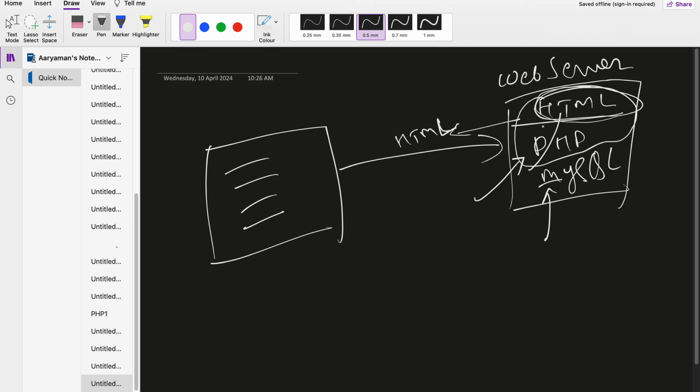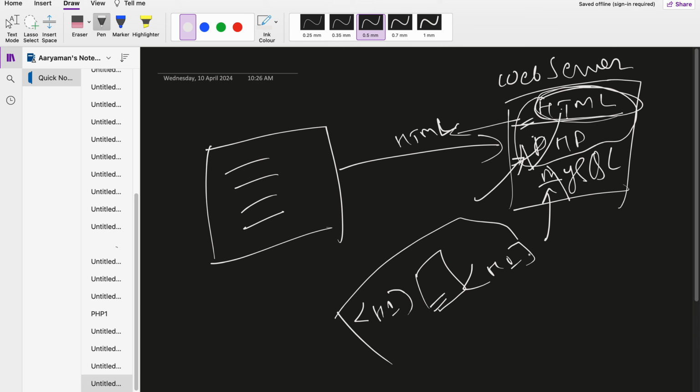I'll put my dynamic data into HTML. So how will it look? In HTML I've created something, like you had created an H1. It will be like a blank here, but I'll paste some data from the database. I'll get it here and put some information here, and then once it's prepared, I will send it in the form of HTML to the browser.